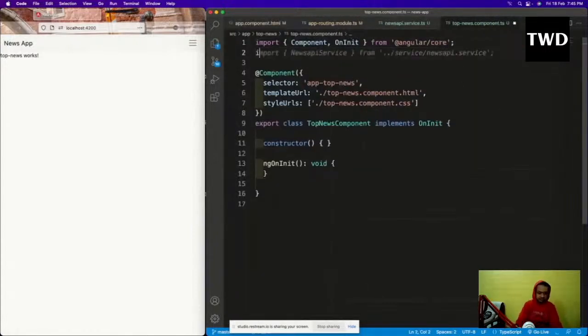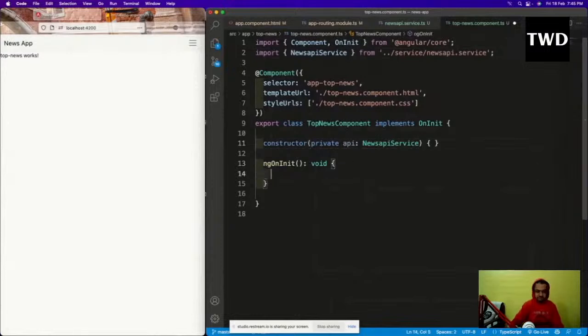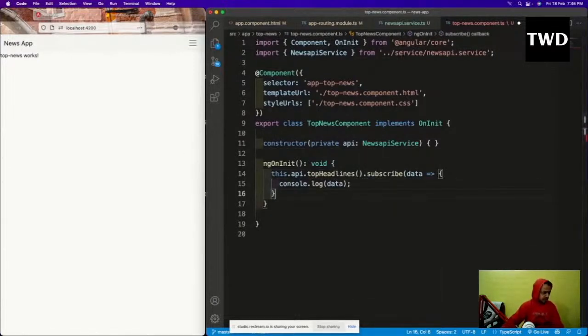First thing we are going to do is import NewsApiService from whatever we have created, and then here I'll do a private api: NewsApiService, and then ngOnInit is there. this.api.topHeadlines().subscribe data I'll do, and here console.log(data) I'm going to do. So let us see whether it is coming. Anyways, it will not come because I have not given the API endpoint. One thing I have to give which is missing, this bracket.